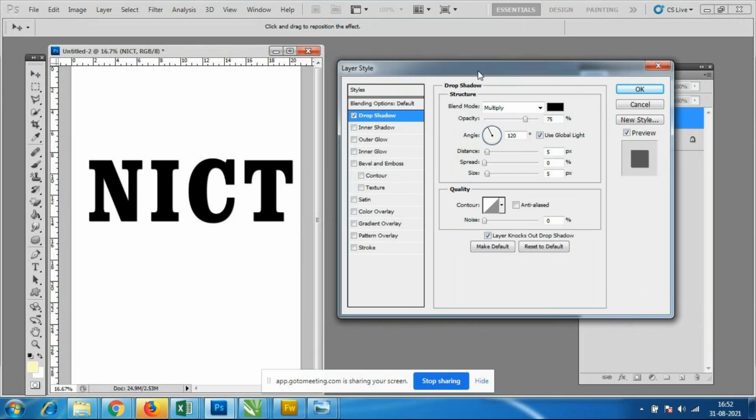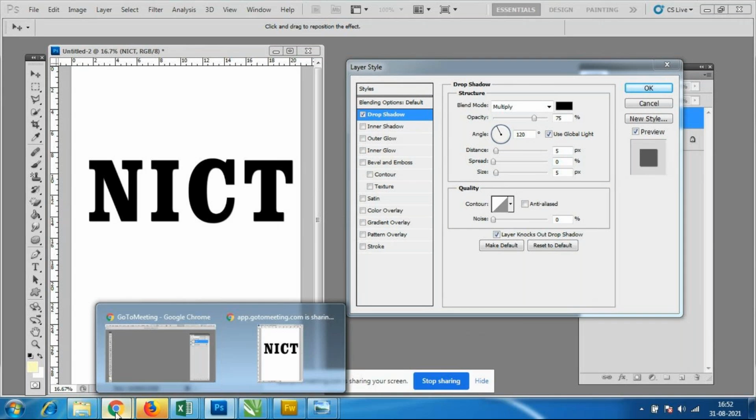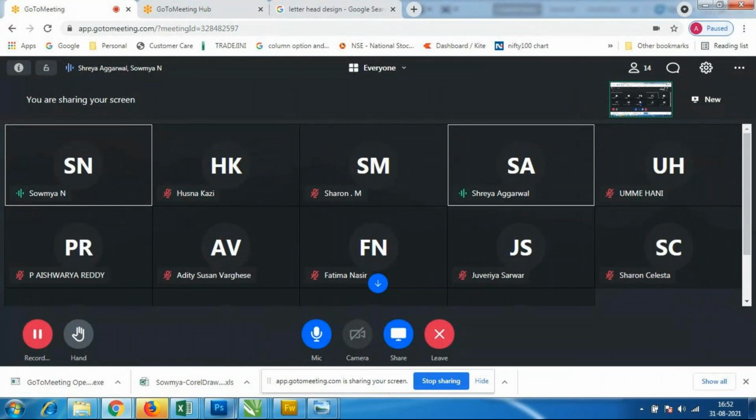Everybody can see my screen, right? I shared my screen. Yes, ma'am. Did I share? Yes, I shared my screen.